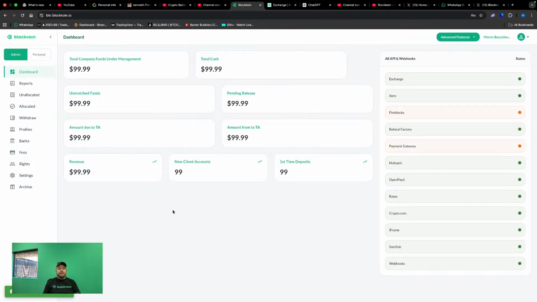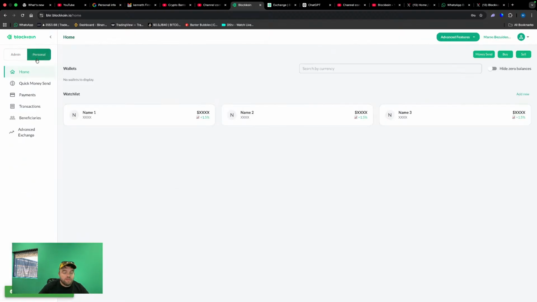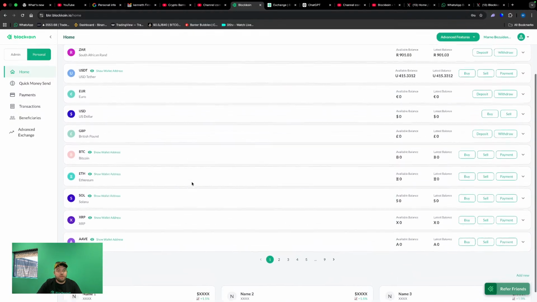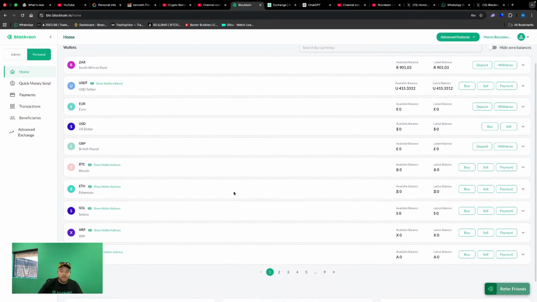Once you've signed in, it will not bring you to this page, it'll bring you to this page. All right, so this is your dashboard or your home page, however you'd like it. Here are all your wallets, okay? All the wallets that you have on the Blockkoin platform, on the BKR wallet, okay?